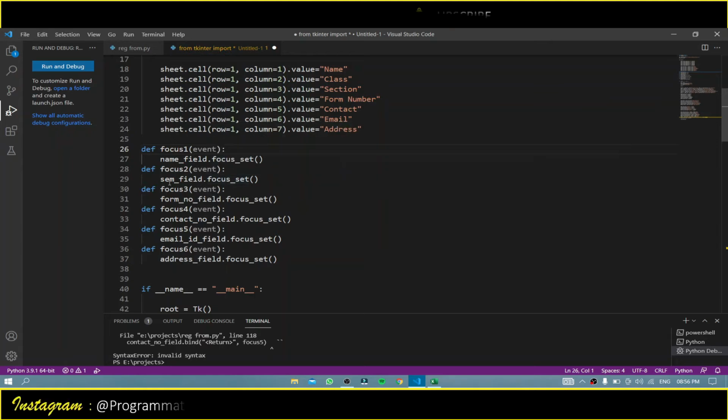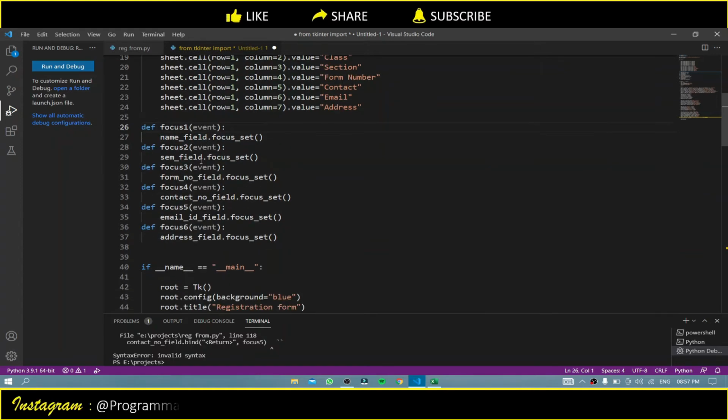Okay. So what will this do? def focus: name_field.focus_set(). This will set the focus of the name field. It means when I press Enter, it will take our cursor to another widget, like the name field, semester field, or form number field, right? So it is basically done to make our Enter button work.